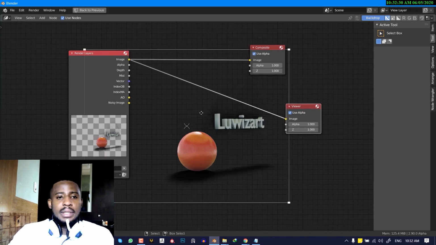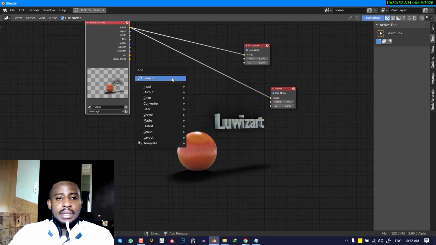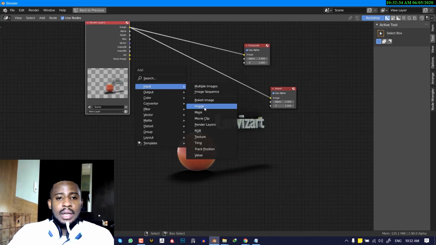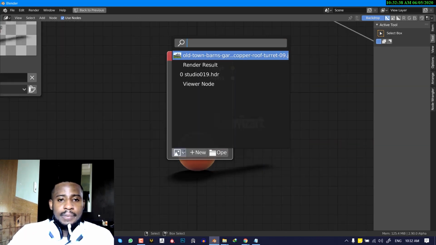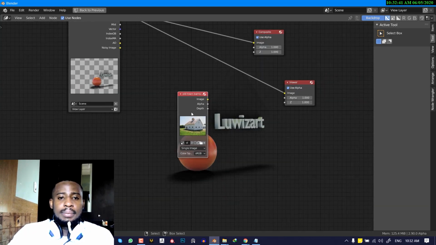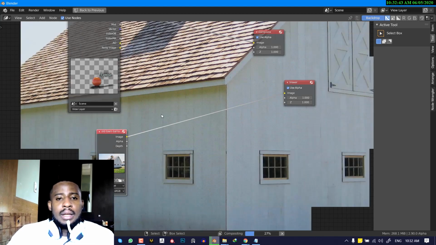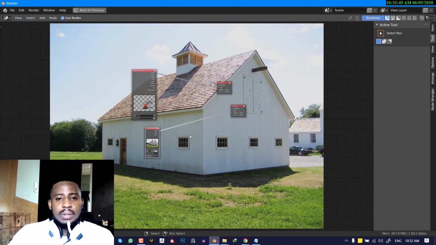So this is how it looks. Let's add the image. You just want to go to input, image, and click on this drop down here, and we can load in the building. So it's going to load it up.